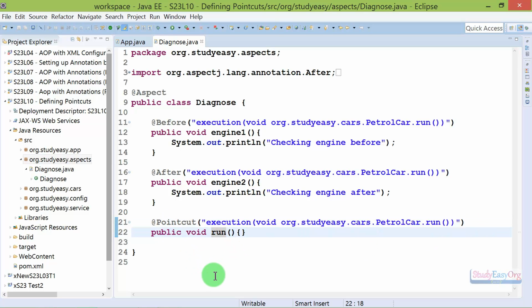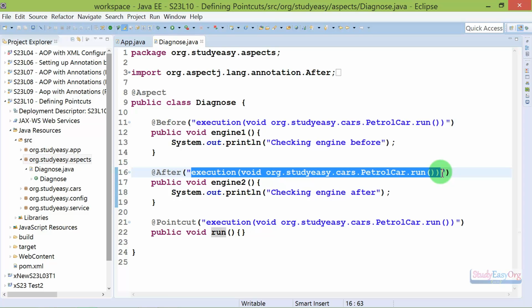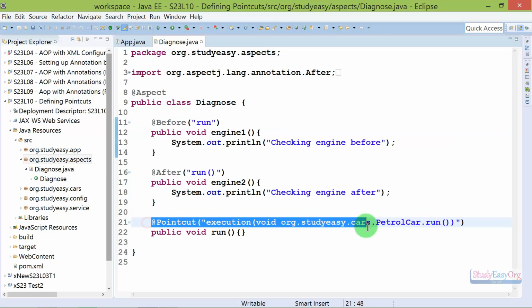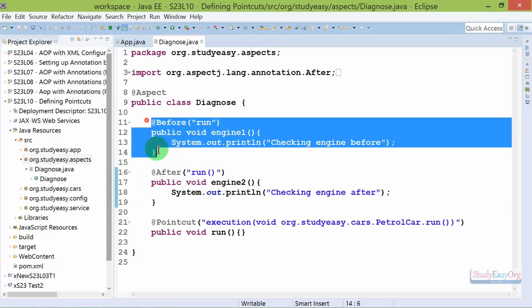Alright, so now in order to make use of this pointcut, it is very simple. We will get rid of this lengthy expression, and in place of that lengthy expression we will simply type in run, which is really good, right? So we will do the same in here as well, and this particular pointcut will be automatically assigned to both of these advice methods.